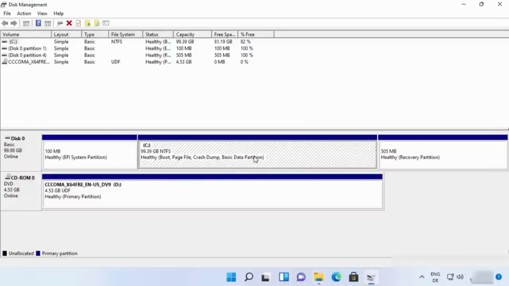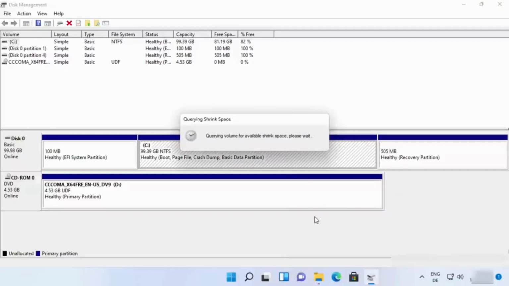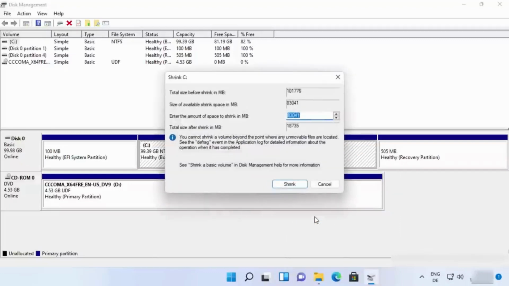So select the hard disk on which you want to create a partition and then right click on it and click on the shrink volume option here. So just click on the shrink volume option. And once you click on it, you will be able to see total size before shrink in MB, and size of available shrink space in MB. So this is the available size to shrink.